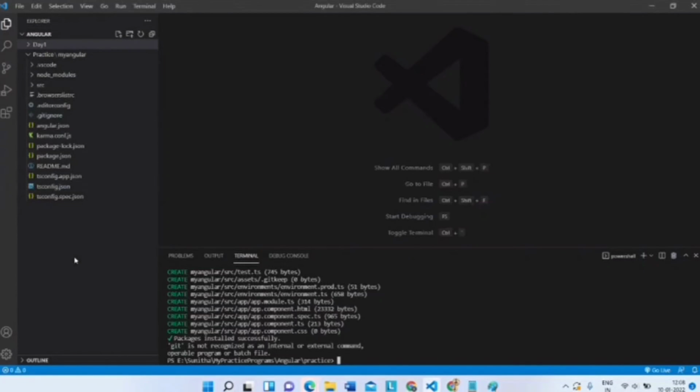So before going further, we will see what exactly the project structure is and why we need to understand it, as it is the main important part. You need to understand this.